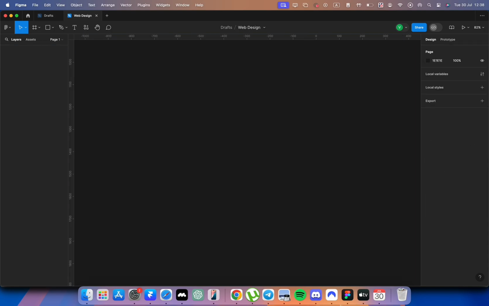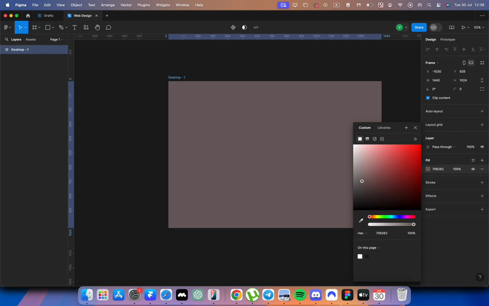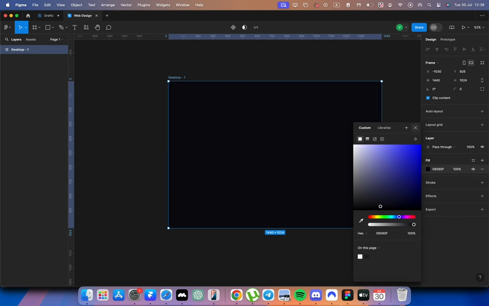First off, we'll start by creating a frame for our design. You can think of a frame in Figma as an artboard in other design tools. It's a container that keeps all your elements in one place. Let's make a frame that's 1440 pixels wide. Let's make the background dark for easier readability, and it's also nice for our target audience.